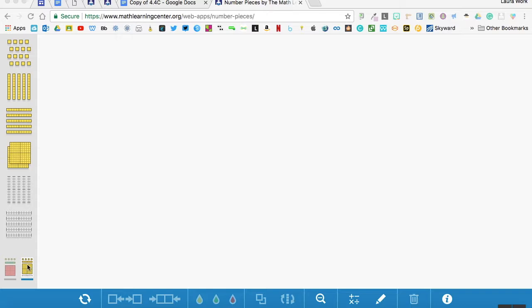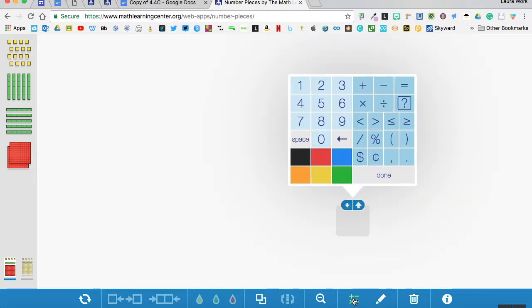I can choose all of my tiles to be the same color, which is yellow, or I can choose them to be different colors. And for today's demonstration, I'm going to use this one. So I'm going to start with a 2-digit times 2-digit problem. I'm going to do something small so that I'm not making a 20-minute video here. Let's try 12 times 15.